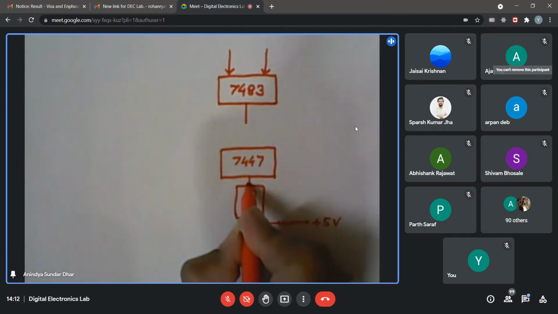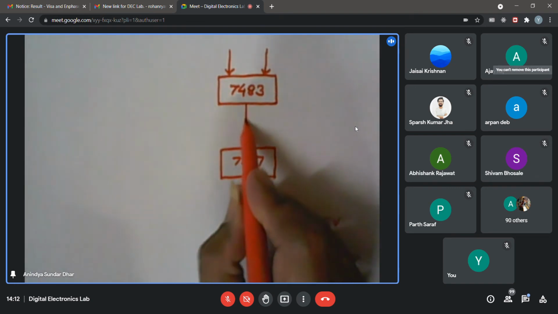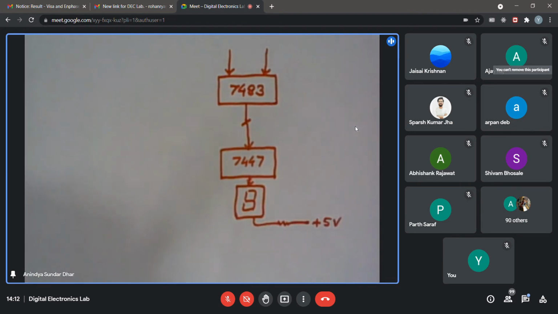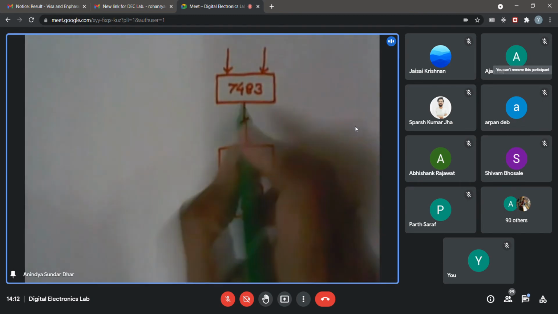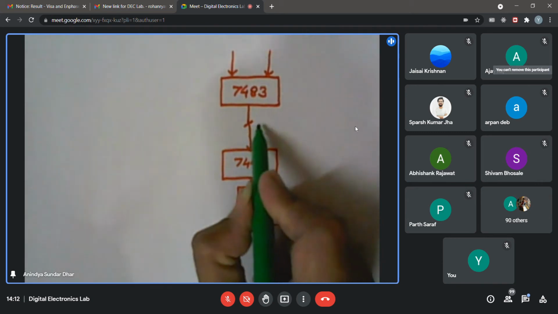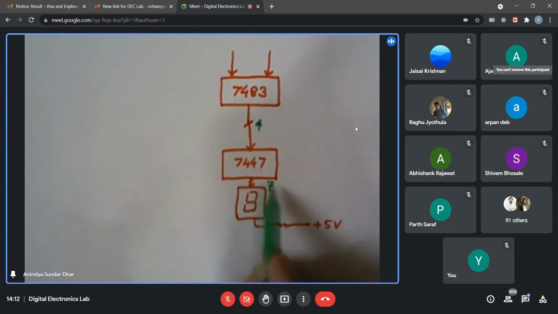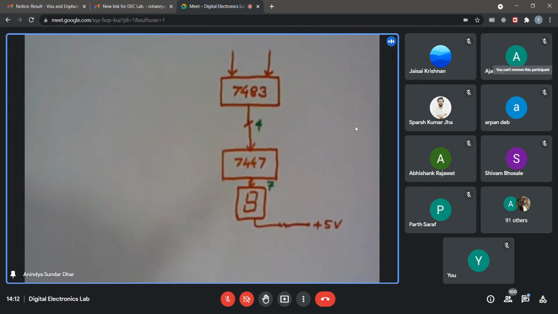And here, rather than drawing 7 lines, we are just drawing a single line with a bus symbol. So I think you are aware of this symbol. And sometimes we write the width of the bus. For example, here from 7483, how many lines are going to 7447? 4 lines. From 7447 to 7-segment display, there are 7 lines going. So sometimes we write that number beside that to indicate how many wires are running, or in other words, what is the width of that bus.